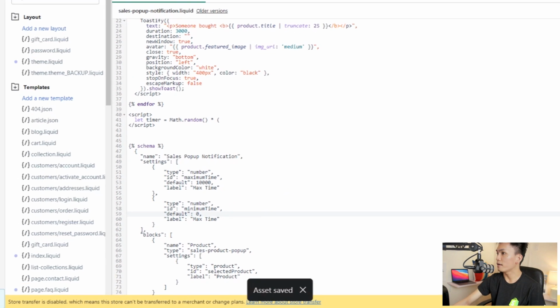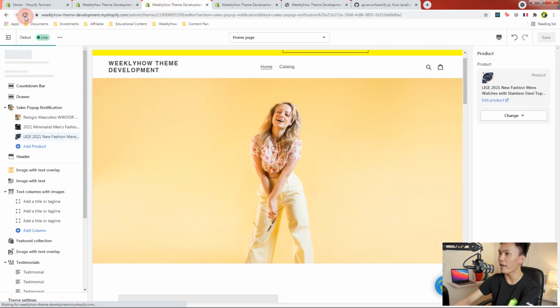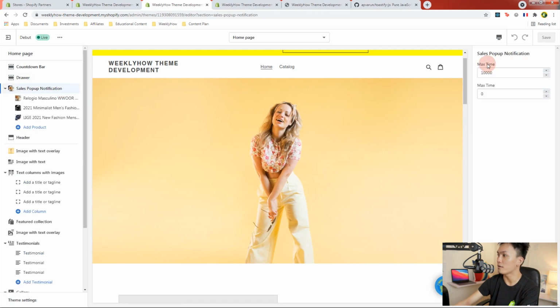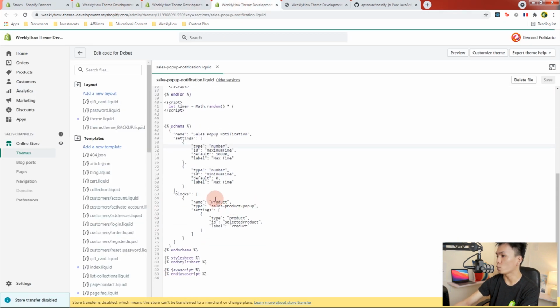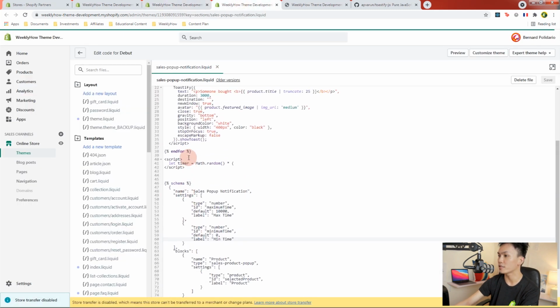Save it. Let's go back to our customizer page and refresh the page. And then here, let's select the sales pop-up notification. And here we should have the maximum time and then the minimum time. It's supposed to be minimum time, so we can just replace that with min time. Save it. And then we don't need to refresh this. So as you can see, now we have the maximum millisecond and then the minimum millisecond. So we can just use the value of this in our JavaScript code.